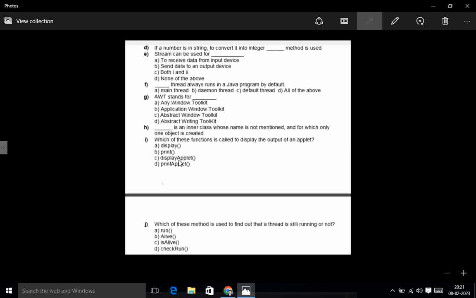Next, question number 1, bit I. Which of these functions is called to display the output of an applet? Generally in order to display the output of an applet, the paint method is used. Here display is written, that is wrong, and print is written, actually by mistake, it is the paint method. So display applet is not correct, print applet is not correct, the correct answer is the paint method.